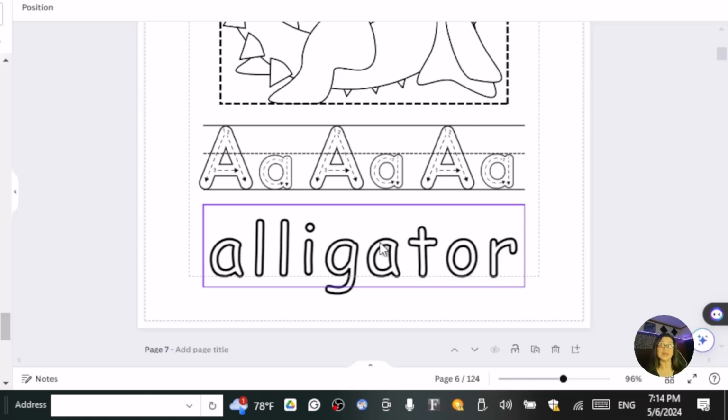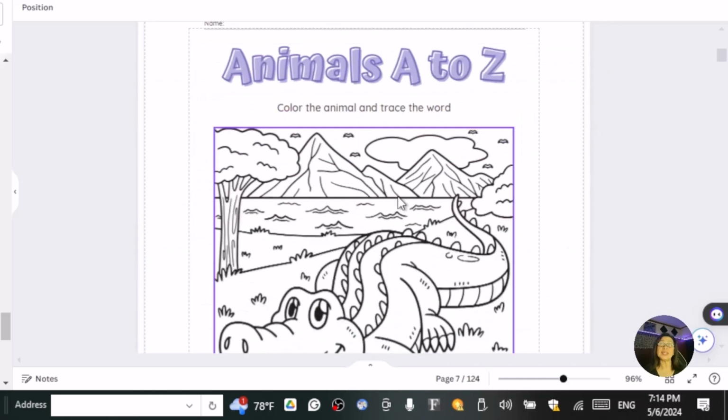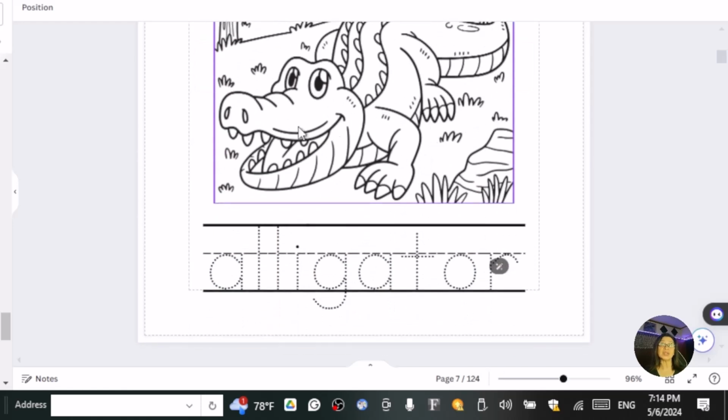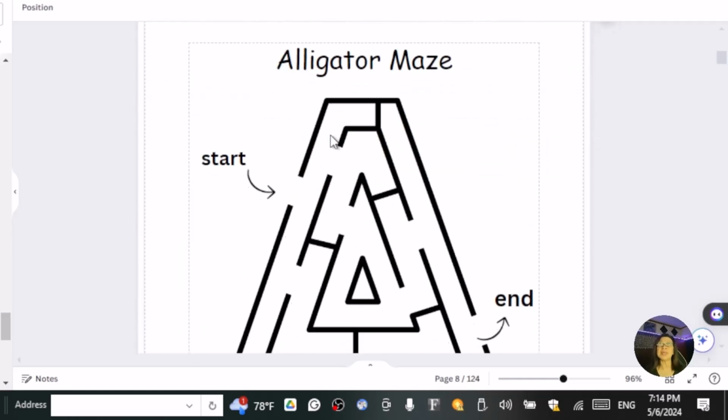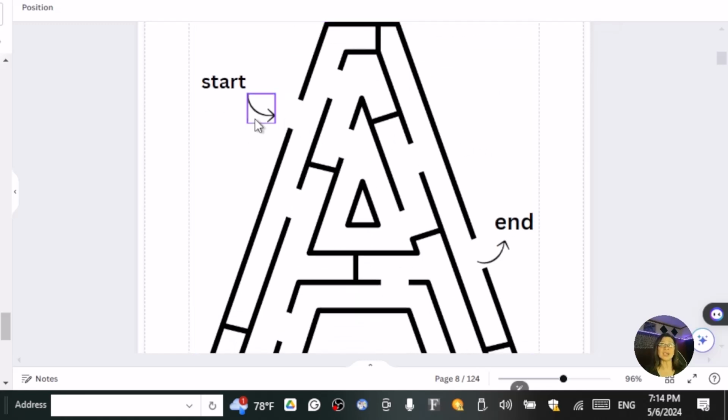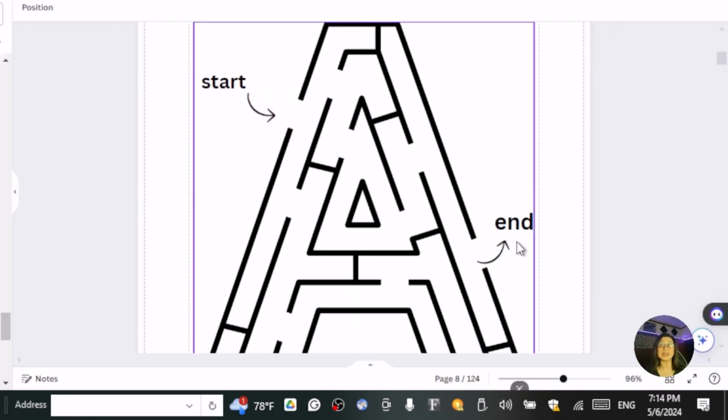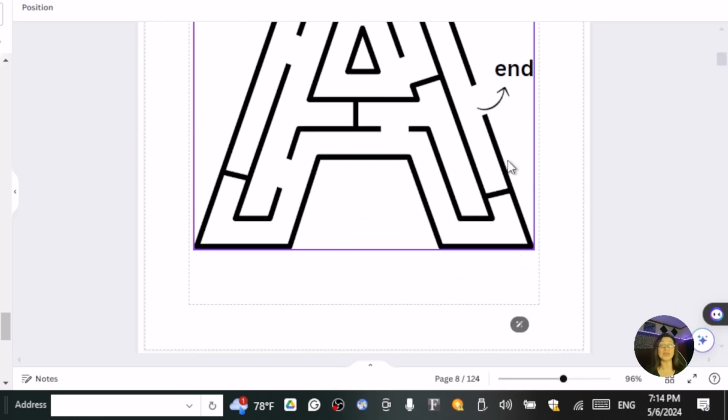Then the next activity is the animals from A to C. So color the animal and trace the words. So this is the alligator, and then they just color this whatever color they want. And then I also put the alligator maze, so they can start here and find a way out until they get to the end.